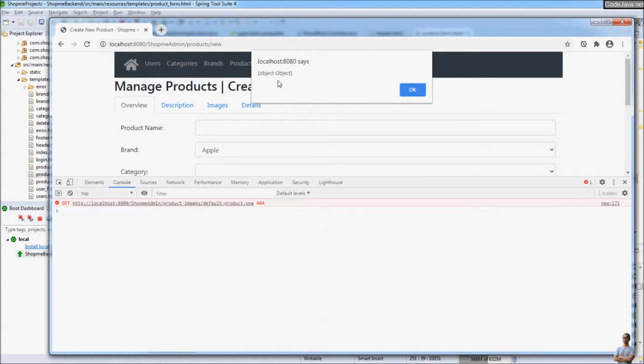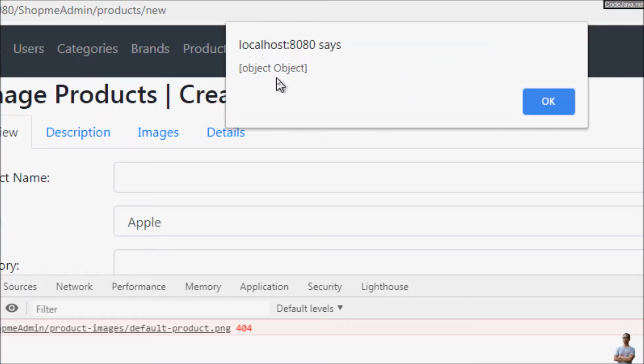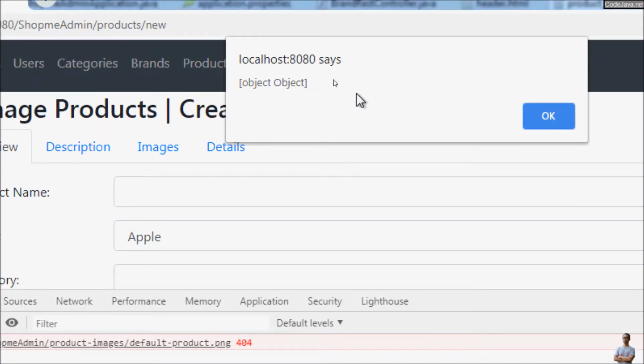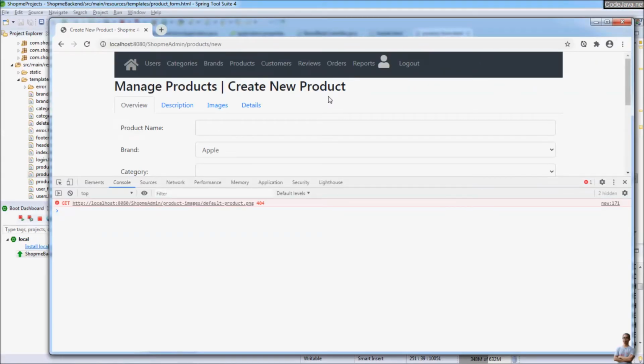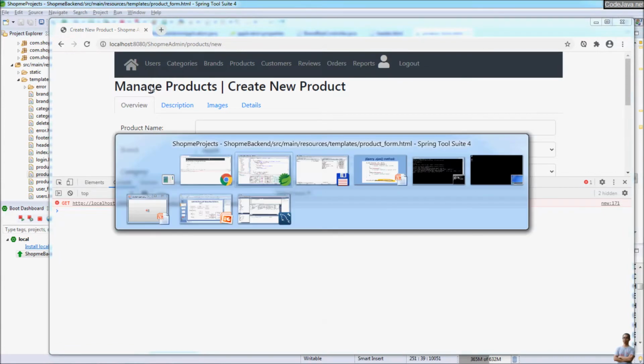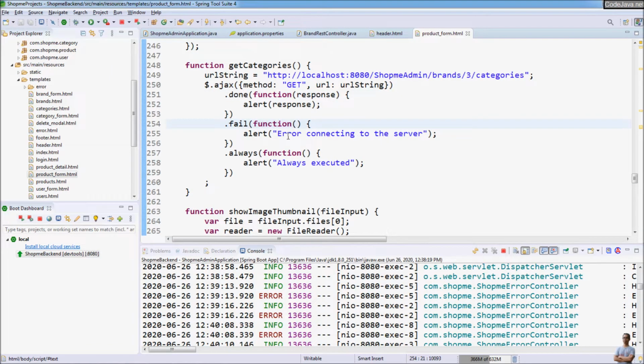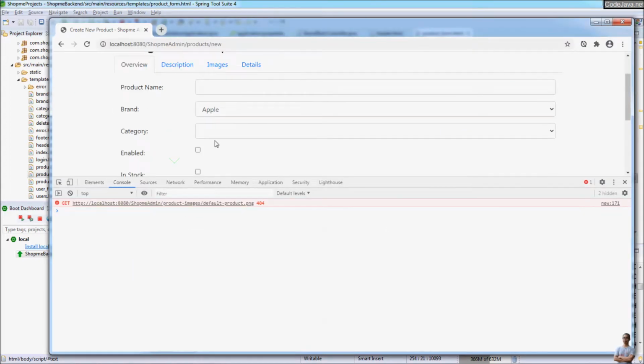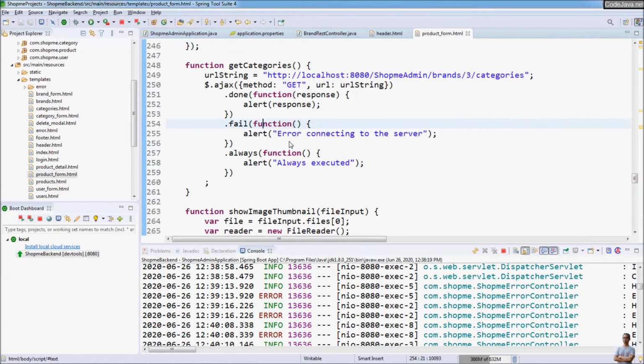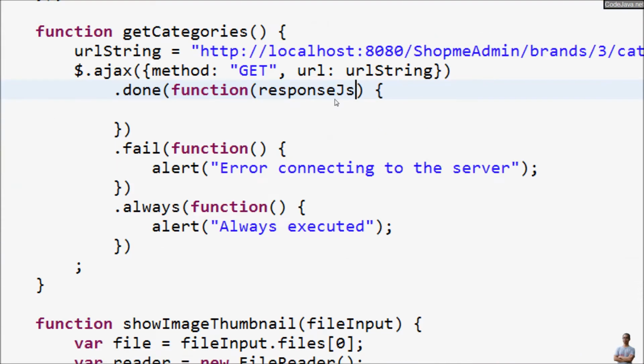Now let's refresh this form. And you can see it alerts "object" because the response from the server is in JSON format. And we need to use jQuery to update the HTML document to display the categories in the drop-down list here. So in this callback method, done, change this to response JSON.